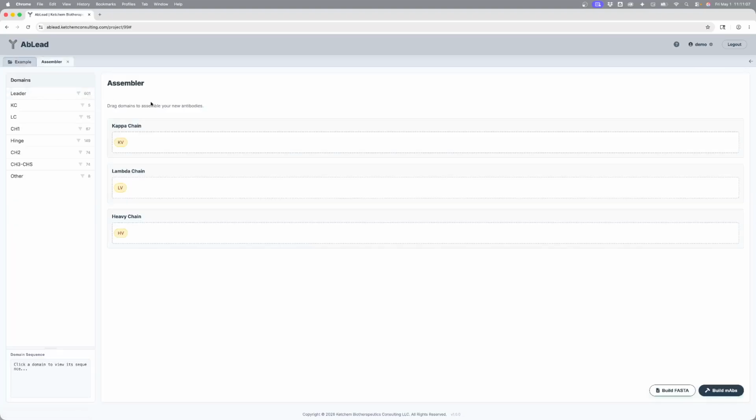What the assembler has done behind the scenes is recognize that there's kappa domains, there are lambda domains, and there are heavy domains. And it's placed them into these module groups to be able to build out their leader sequences in constant domains. I could just click build FASTA or build MABs here, and it would build them out back into the main grid or save the FASTA file as straight FVs with no leader sequences and no constant domains. But in this demonstration, I'll show you how to build them out as full-length antibodies.